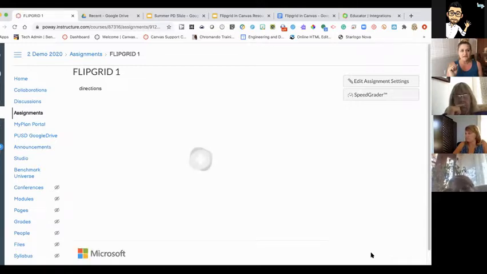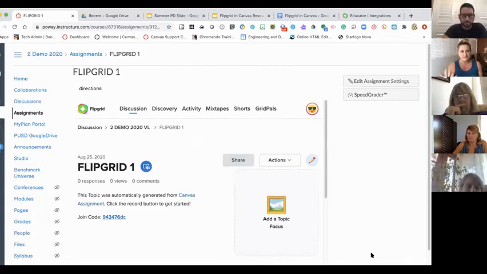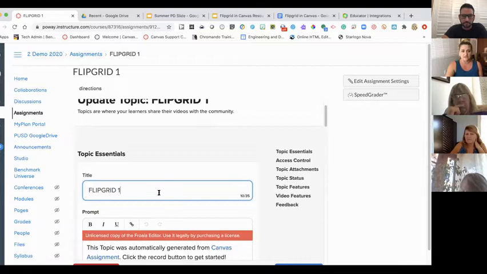Once I do that, you're going to see it loading here for just a moment. And then the Flipgrid setup window is going to appear for me. So for those of you who have already been using Flipgrid or you participated in the PD last week on Flipgrid, this should look very familiar to you. I can get into edit this board. You'll see it pulled the title of the assignment in for me.